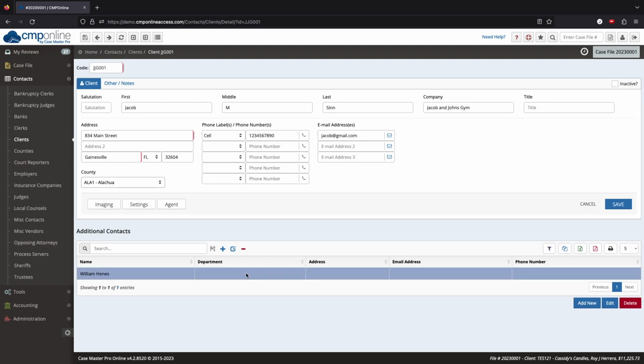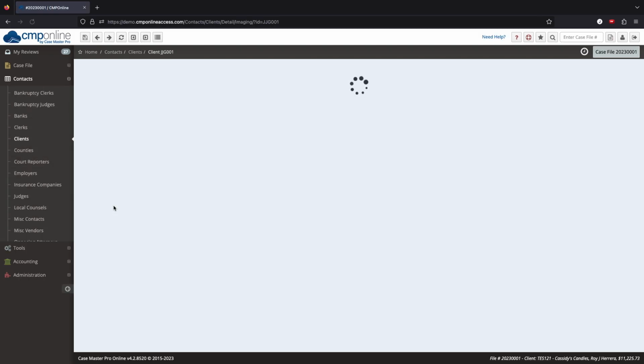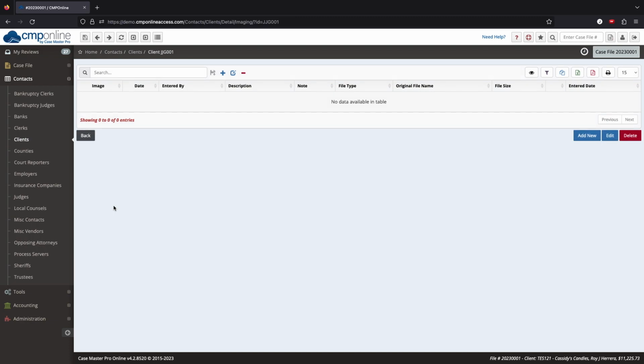Next, below the county, we have an imaging area. This area allows us to add images specific to the client directly. This area functions the same as imaging on a case file level, so I won't dive into detail about how to add and edit images, but if you would like a refresher, please view our imaging tutorial on YouTube.